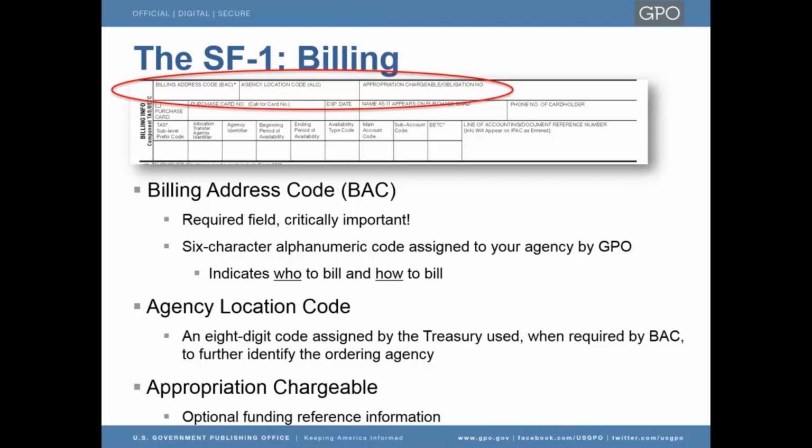Others may require establishing a new BAC. Some agencies also have multiple BACs for one location, depending on the billing methodology. Associated with your BAC is the Agency Location Code, or ALC. The ALC is an 8-digit code that is assigned to your agency by the U.S. Treasury and further identifies your location for GPO.